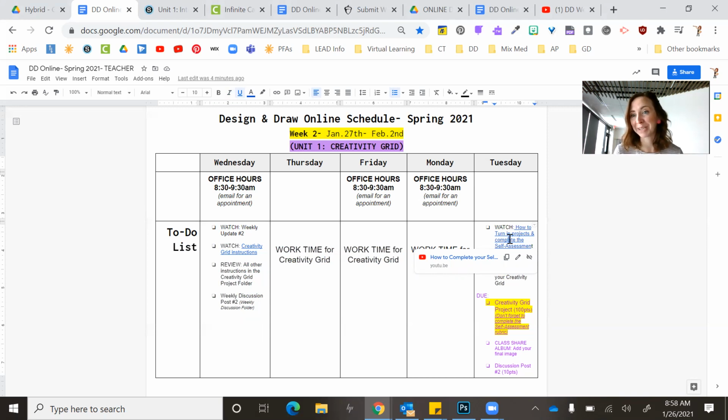And it's really hard for me to grade it without you completing that, because it really helps me when I'm assessing growth and how much you challenged yourself. And obviously that's the self-assessment part. So make sure you fill that out. Take a photo of your finished creativity grid and paste that in there at the end of the week. And then that's it. And so everything that's due is listed right here.